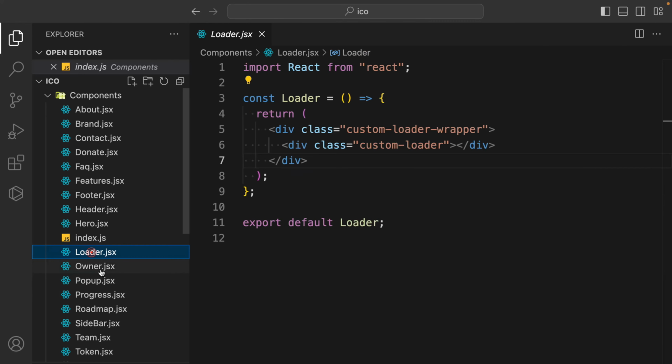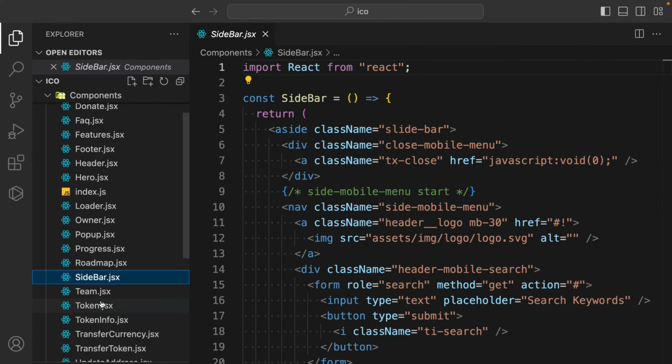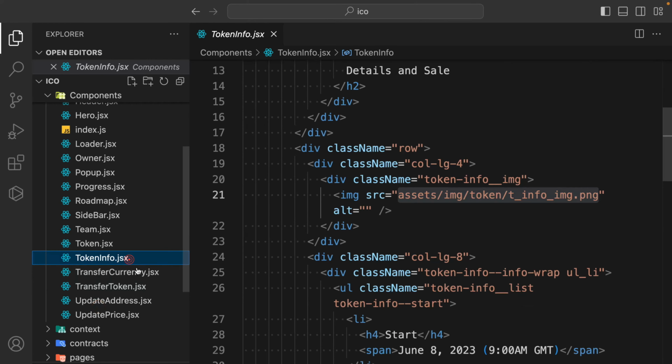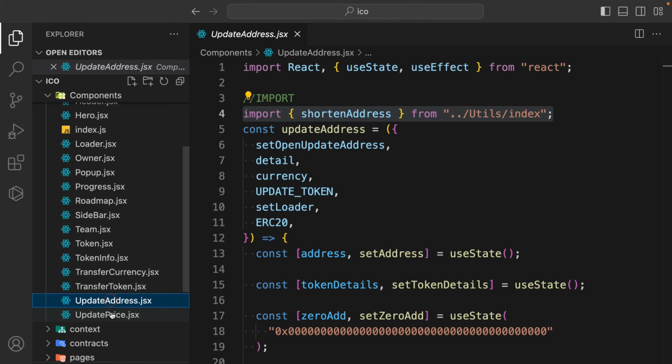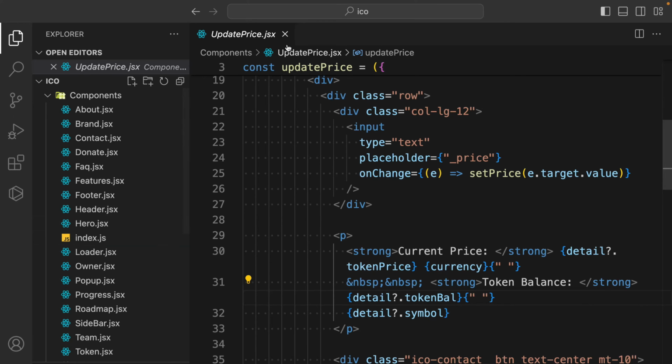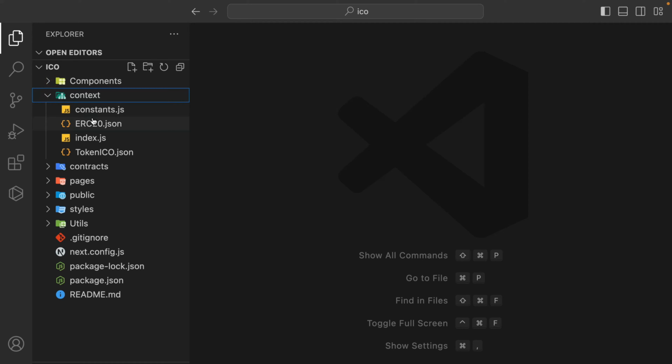Then we have the loader, honor, pop-up, progress, roadmap, sidebar, team, token, token information, transfer currency, transfer token, update address, update price. So all of these components we have here inside the component folder. And here we have the context. In that we are doing all the magic of our application.